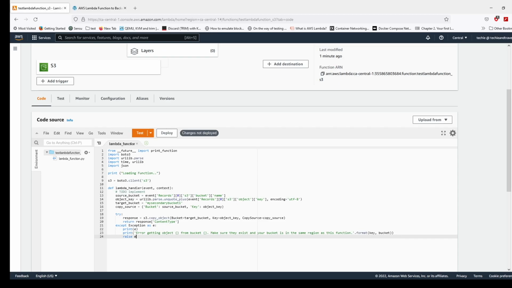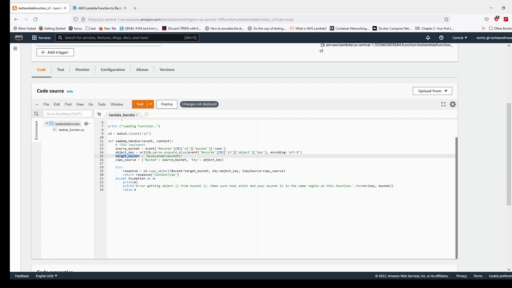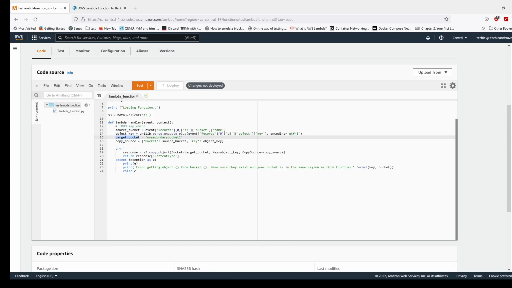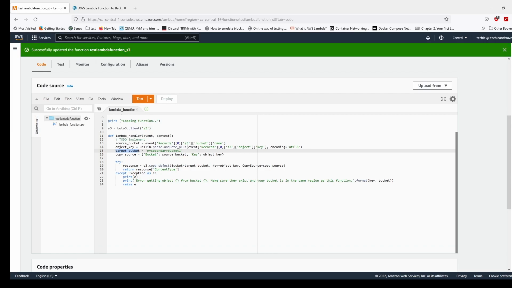So this is a simple function that defines the Lambda handler that has a source bucket and the object key variable. And then I have my target bucket specified as my secondary bucket 1 that I created earlier. So in the response section, I have S3 copy object for the target bucket, which is my secondary bucket, from the source, which is my primary S3 bucket, and it will return the response. So once that is done, you click on deploy. Now it's deployed.